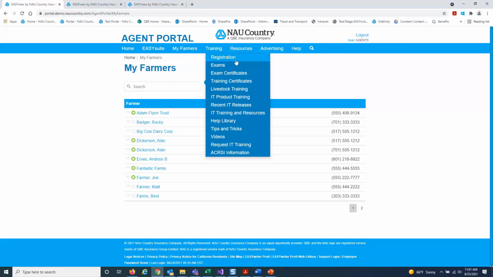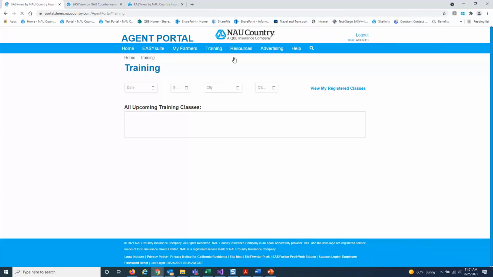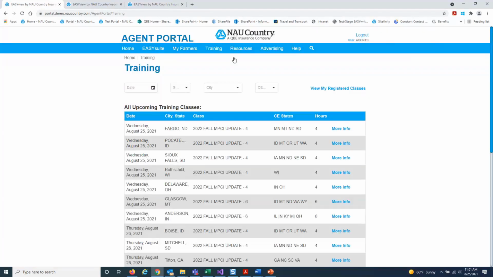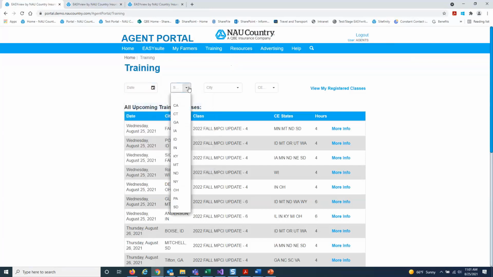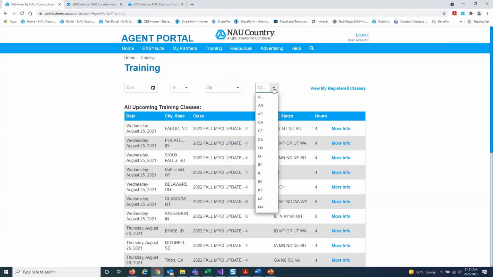So first of all, in the drop-down, you see this registration option, which I'm going to select. This is going to bring you into a full list of all active training opportunities that are currently scheduled by our agency services team. Here you have the ability to see a full list, but you can also filter the options using a specific date, the state dropdown, the city dropdown, or where the CE credits are being offered, meaning what state the CE credits are being offered for the classes, and it will whittle down the view.